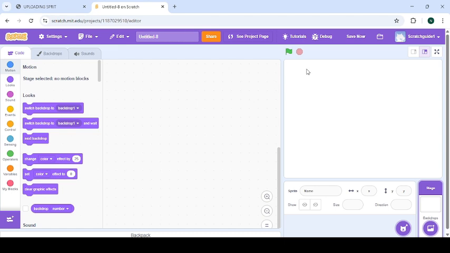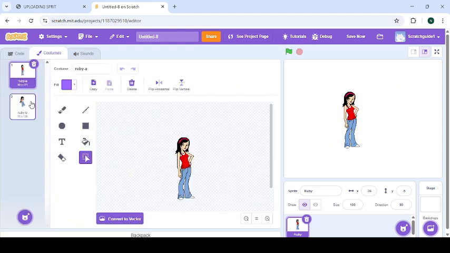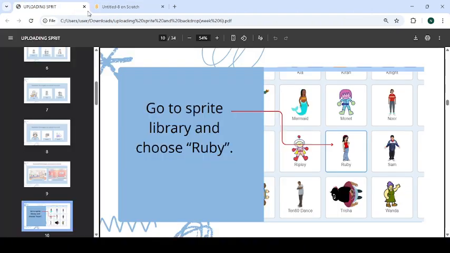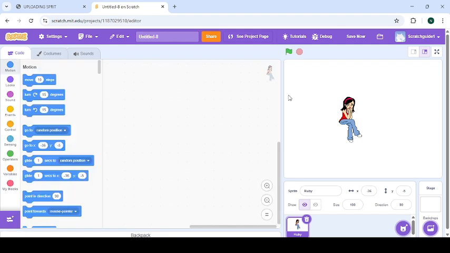So you know Ruby has two costumes, right? Let's see the costumes: she has the standing costume and the sitting costume. So for this project we'll be using Ruby B, which is the sitting costume. Okay, now go back to our code. So the next thing we'll be doing now is to go and download the living room we'll be using. Okay, so let's go and search for it.